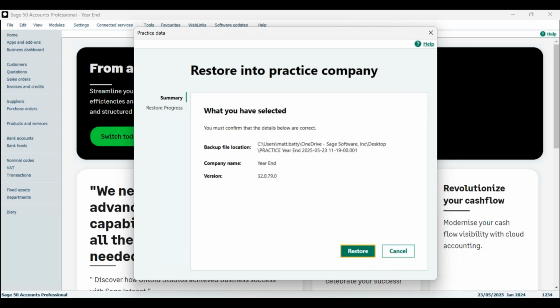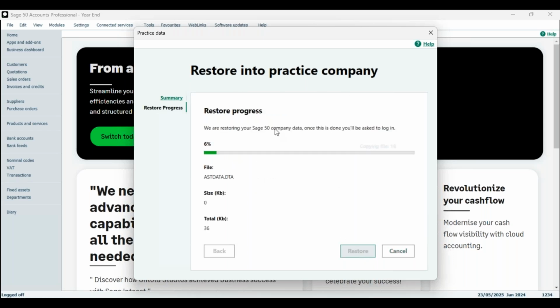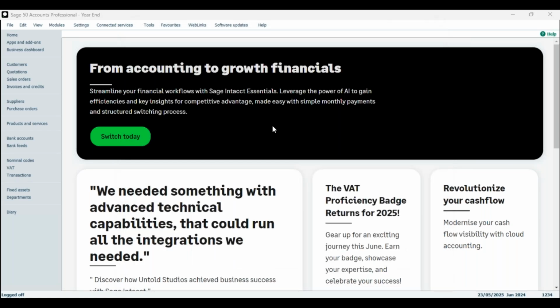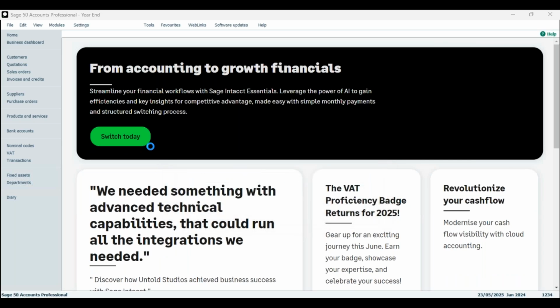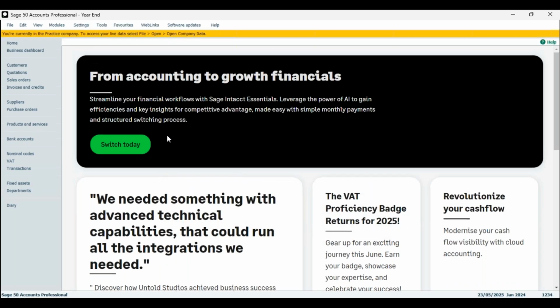Click continue. It tells me this is the backup file you're choosing. This is the company name and the version. I'm going to click yes, restore into practice company. It'll do its thing. Depending on how big your company and the data is depends on how long it's going to take, if I'm honest with you. If you've got a lot of company data, it's going to take as long as the backup would usually take to restore. I've got quite a small data set, just for the sake of this. So I've no fear. It's not going to take ages, and we're there now.